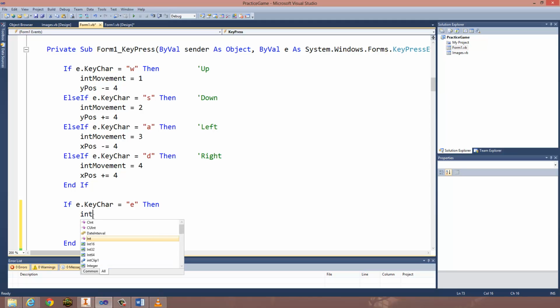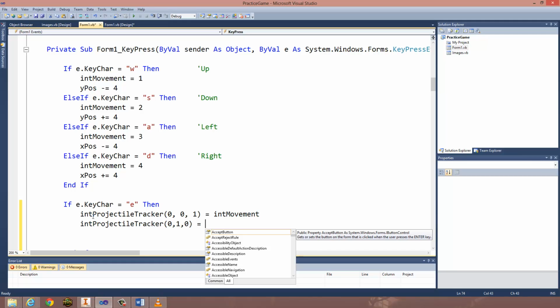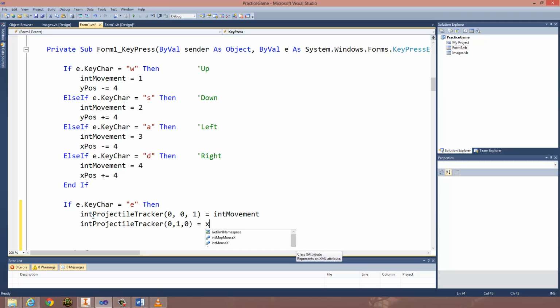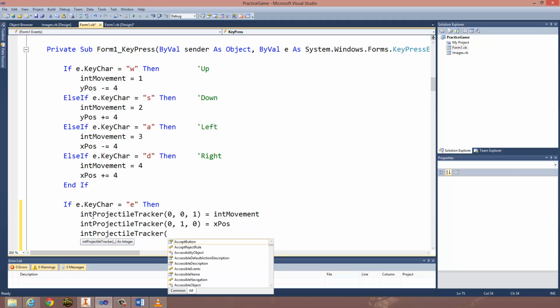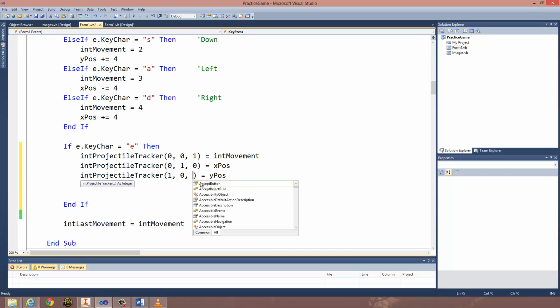So we're going to say in Projectile Tracker, I'm just going to put some quotes here and write some numbers in here, and I'll explain this in a second. 0, 0, 1 is equal to int movement, int Projectile Tracker at 0, 1, 0 is equal to, let's say, the x position, and in Projectile Tracker 1, 0, 1 is equal to the y position. Okay, whoops, 1, 0, 0 is equal to the y position.